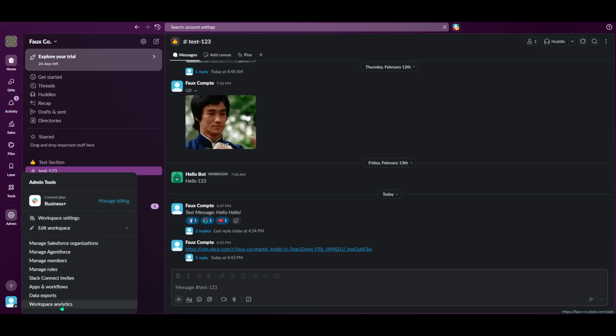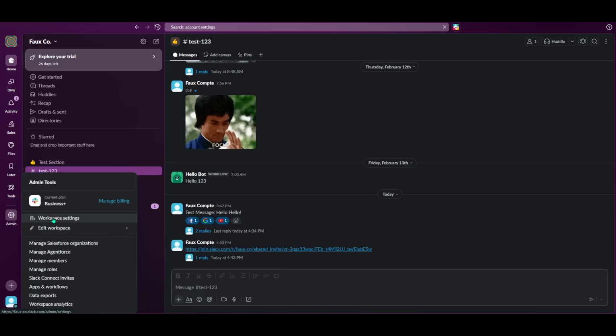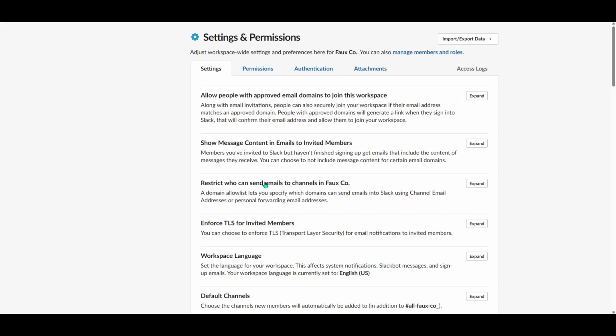From there, select Workspace Settings. This takes you to the area where you can review and manage how the workspace is set up. It's a good place to double-check that you're in the correct workspace before moving on.